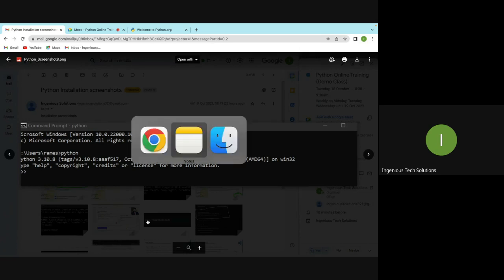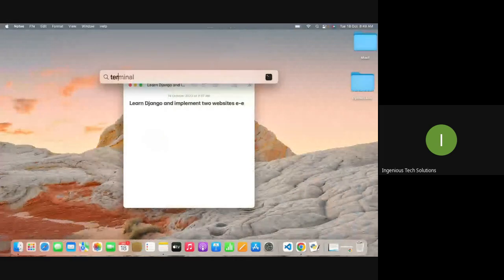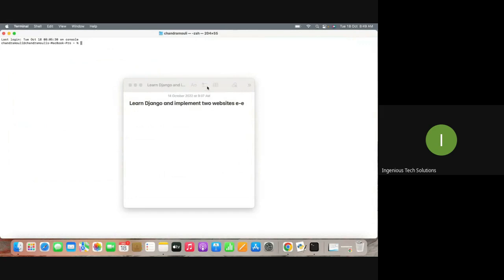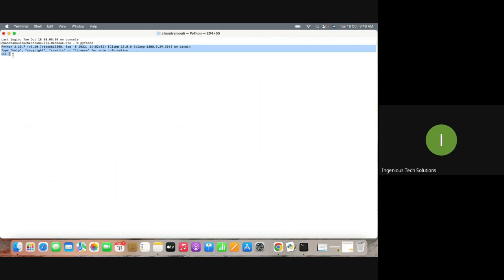In my case, let me show you. So I'm opening my terminal. Now if I give Python, it has to give me like this. The same thing, but in case of Windows, you don't need to give Python 3. Python is fine.